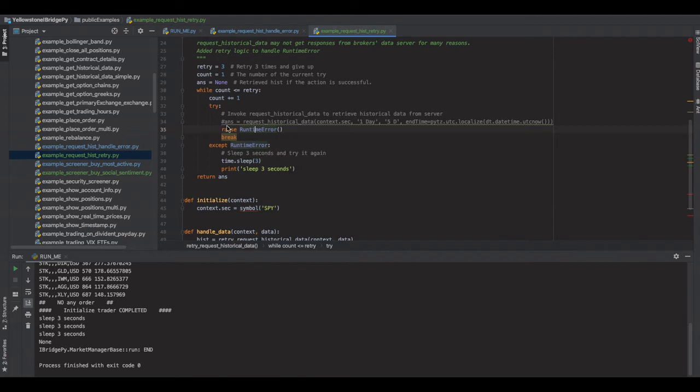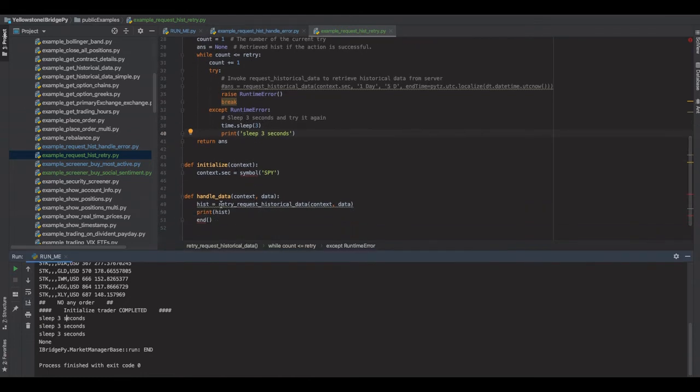And then the code jumped to line 37 because I raised a runtime error and it was caught by the except block. And then it starts to sleep 3 seconds, prints out sleep 3 seconds, tries 3 times, but still failed. And then the code comes back to this part. At this moment, this function does not return anything. So this is None. When we print it out, this is None here. So this is how try except gracefully handles the error. Let's switch to another example.